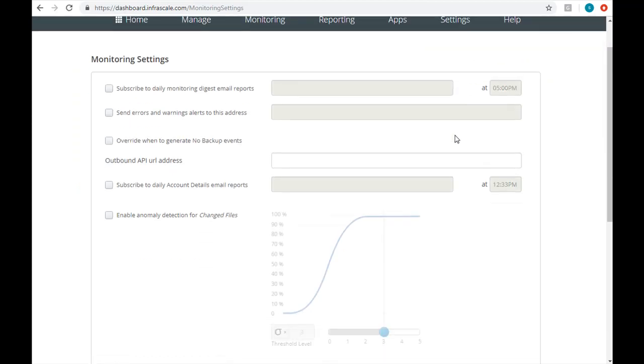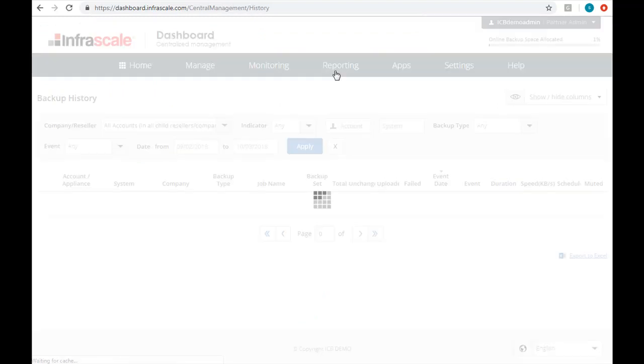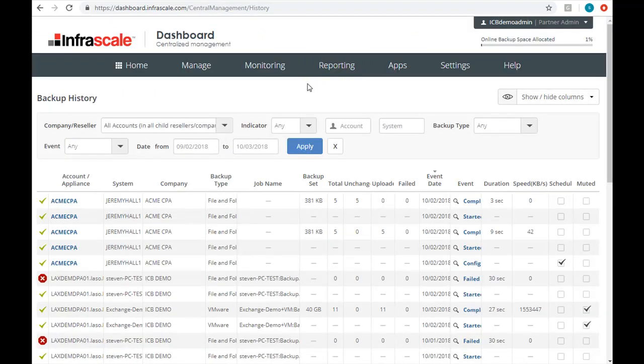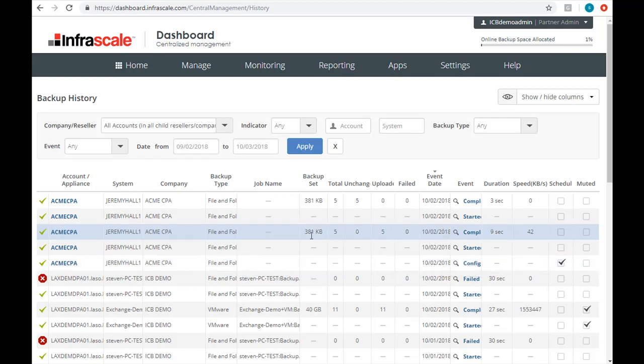Moving on over to the reporting tab, you'll notice that it's a little similar to monitoring, but rather than providing a high-level view, it's more of a play-by-play of the actual backup. So it'll tell you when the backup started, what the transfer rate and the time was for the backup, and when or if there was any errors during that backup.